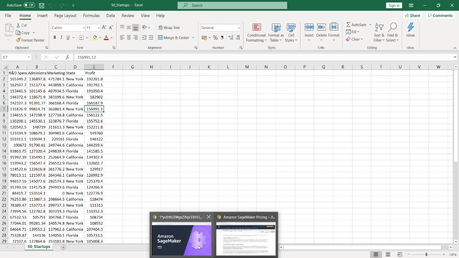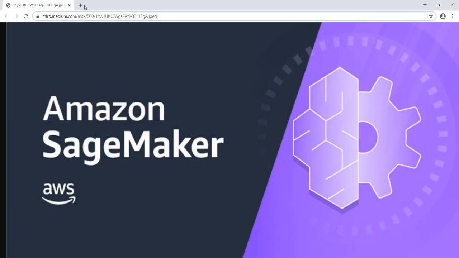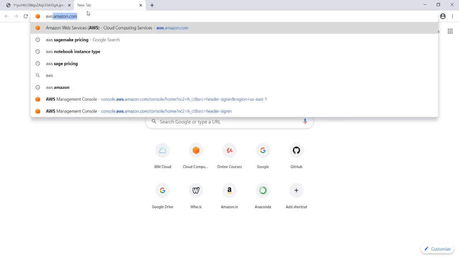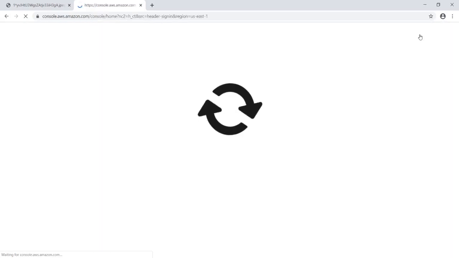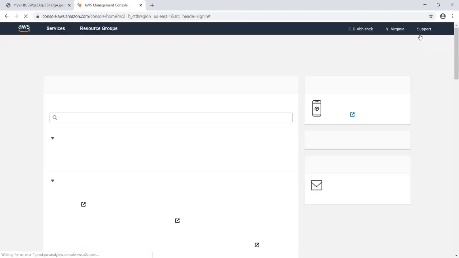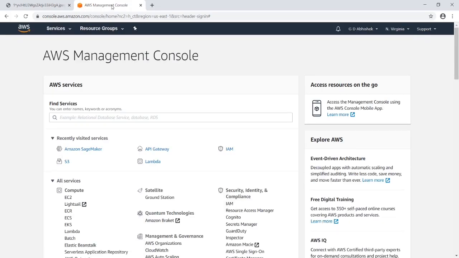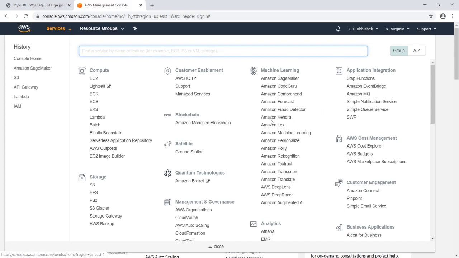So to start this process, we can just go to aws.amazon.com and sign into the console. Once you have logged into the console, you can go to services and open Amazon SageMaker in the machine learning category.